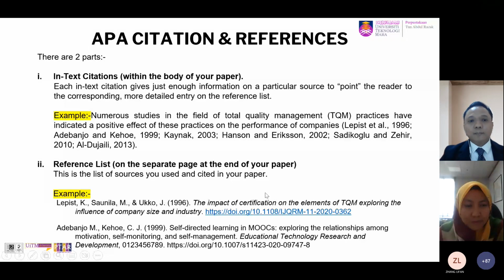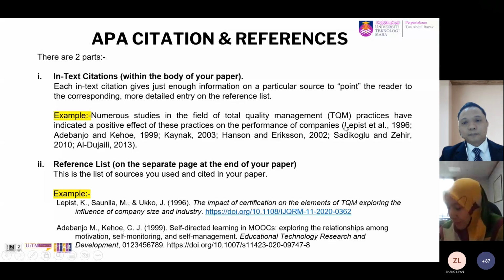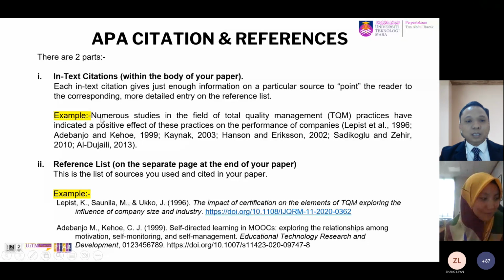Okay. So, for example, numerous studies in the field of total quality management practices have indicated a positive effect of these practices on the performance of companies. Quoted by Lapis, Adebanjo, Kahoe, Kaina, Hansen, and so on. So, meaning that this is a supporting statement. To support this statement, the statement that he or she mentioned here should be paraphrased. So this statement is supported by these few articles, right?